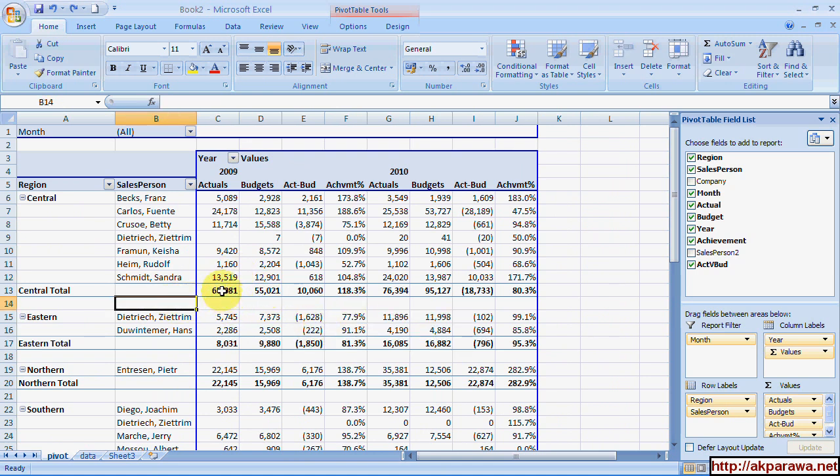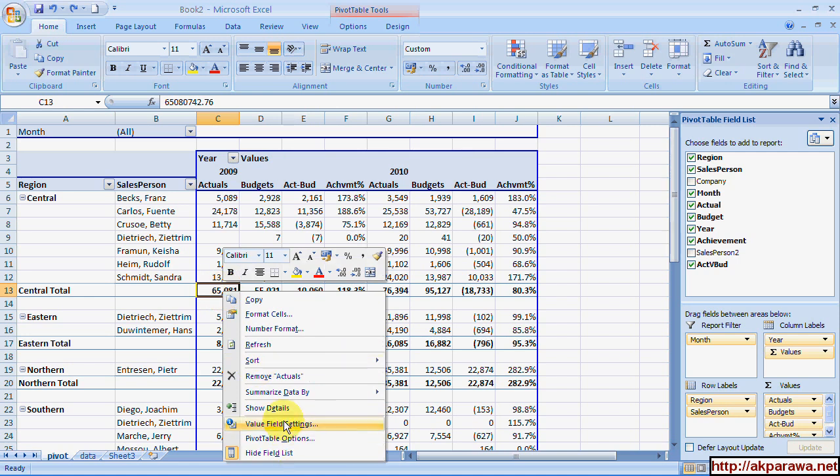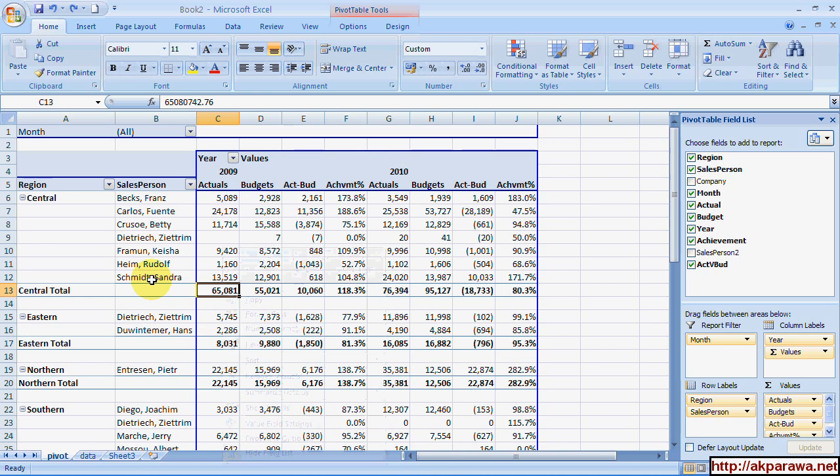Most of the stuff with the pivot table is essentially using the right click. For instance, with this we could summarize data whichever way we want, and so there is an awful lot here that we can do with just a right click.